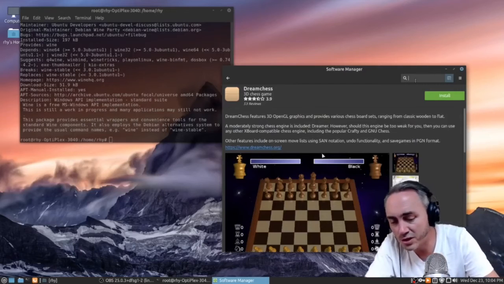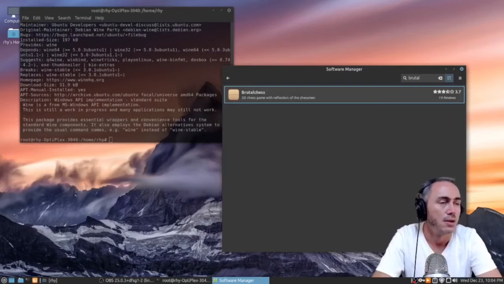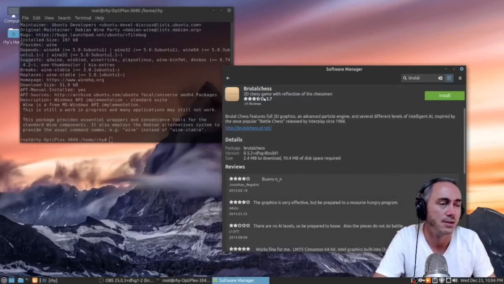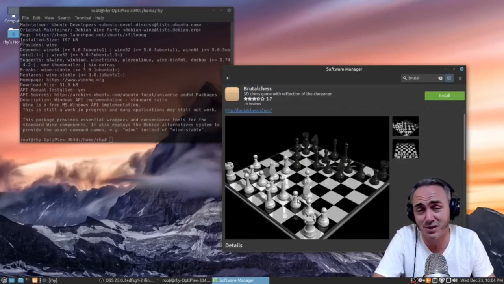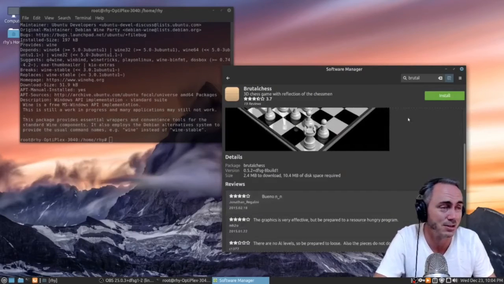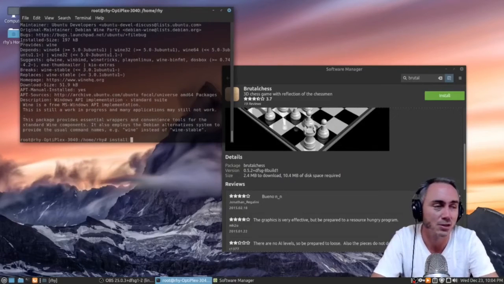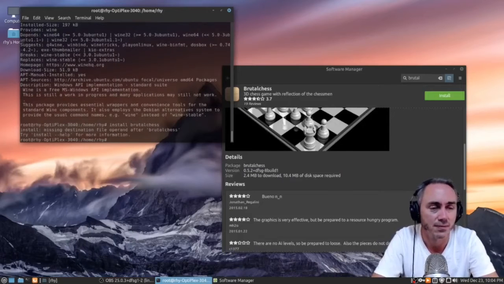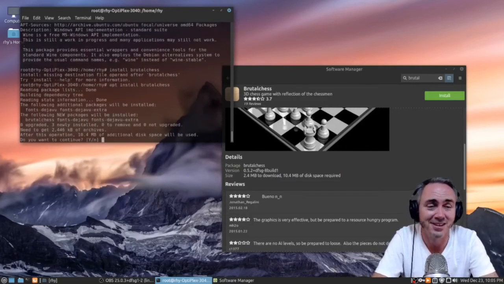Let's see if Brutal Chess shows up in the software manager. Brutal Chess. That didn't even show up in the board. Yeah, look how much cleaner Brutal Chess looks. I mean, it looks a lot better, doesn't it? So let's go ahead and install Brutal Chess. Let's do it from the command line so we can actually watch what's happening. Oh, apt install Brutal Chess. It's been a long day, okay?